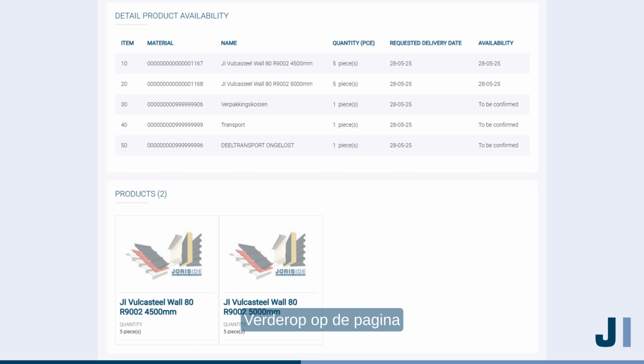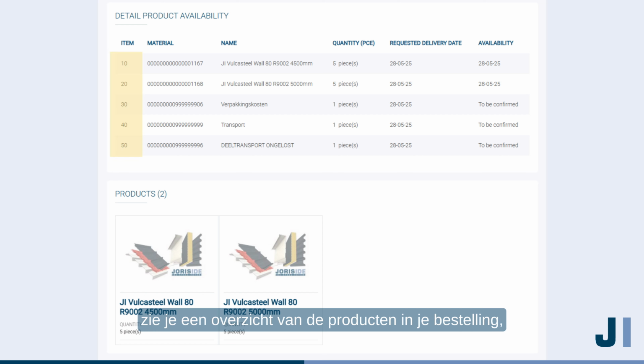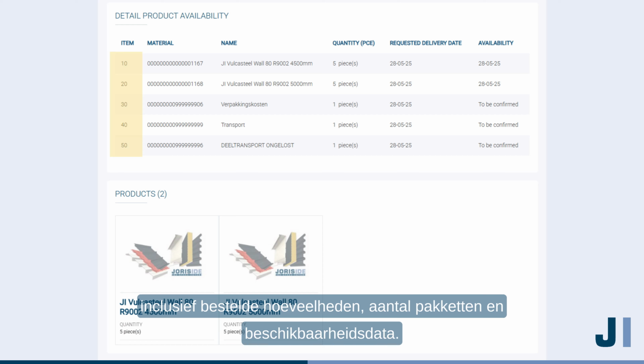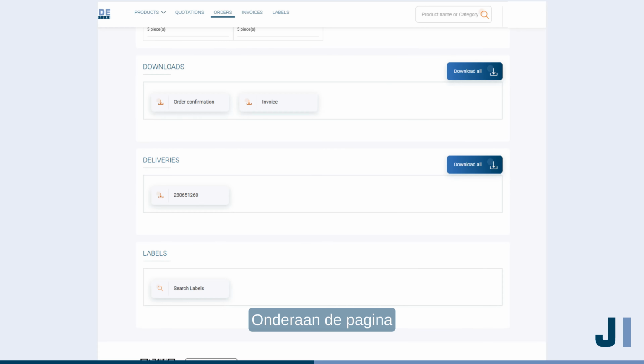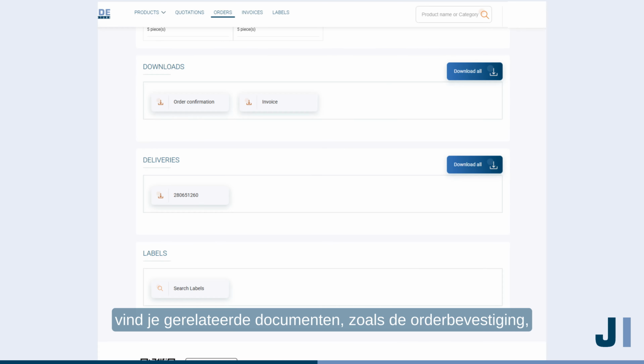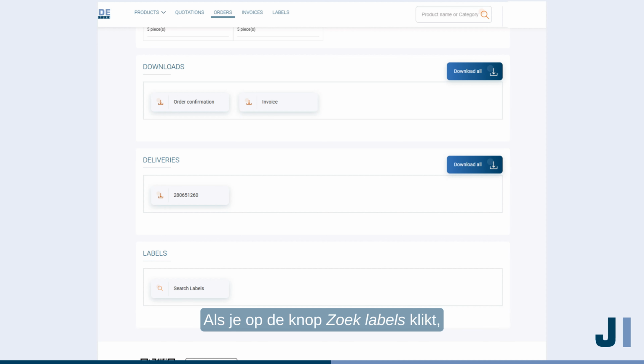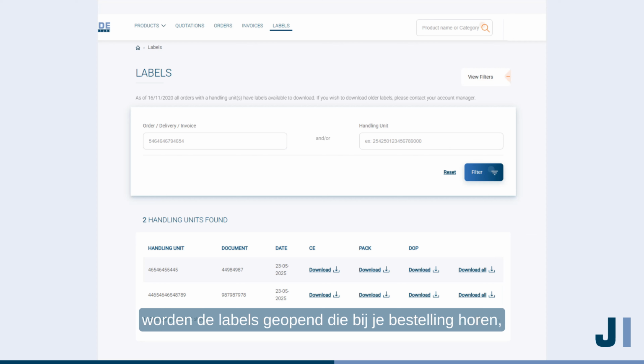Further down the page, you'll see an overview of the products in your order, including the ordered quantities, number of packages, and availability dates. And at the bottom of the page, you'll find related documents, including the order confirmation, invoice, and delivery slip, ready to view or download. When clicking on the Search Labels button, it opens the labels associated to your order, such as CE labels, pack labels, and DOPs.